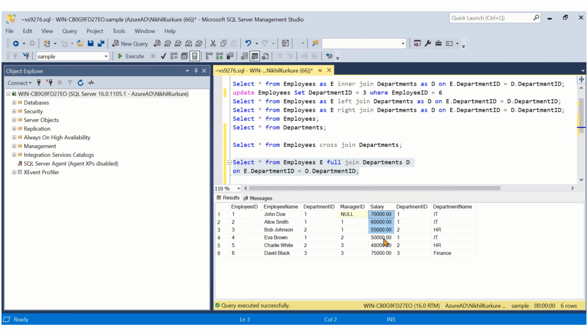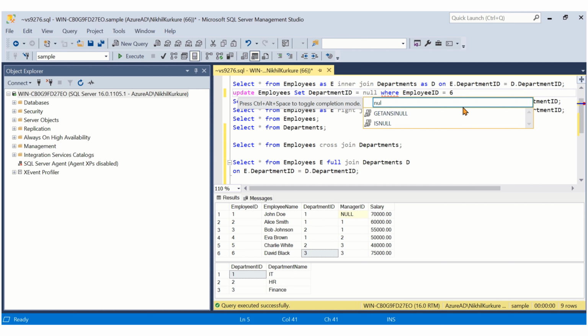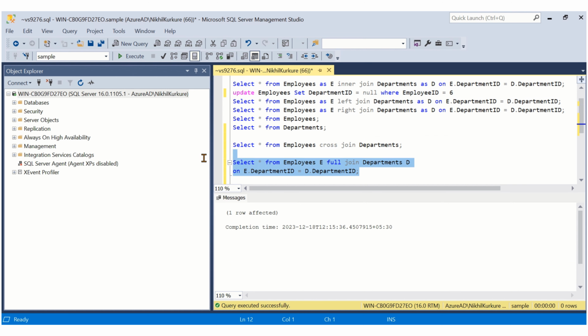So see here, this is the left join result, and this is the result from the right join. So full join is nothing but the combination of left join as well as right join. Now what I will do, let's say, for David Black, I'm not aware which department David Black is working in. So I will make this department ID null intentionally. So let me update this query. Okay. Now let me run this query again.